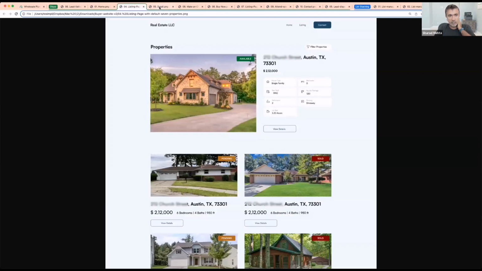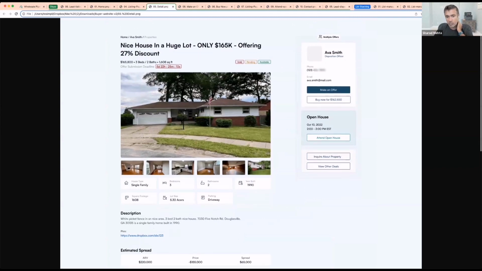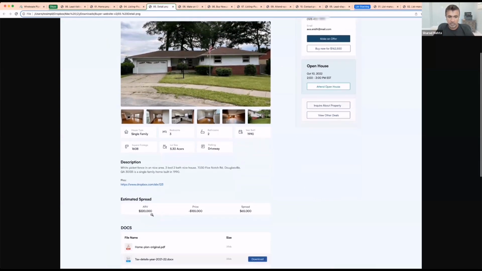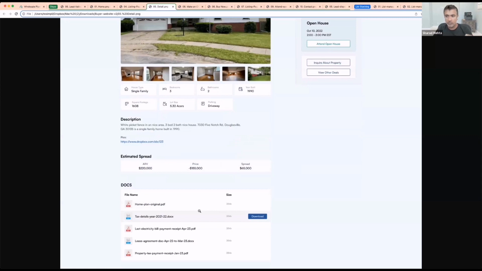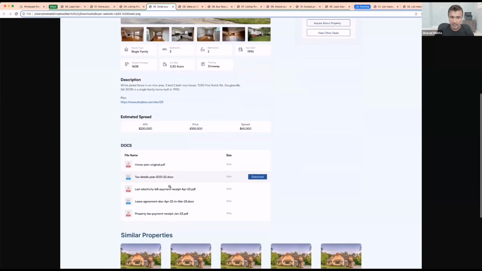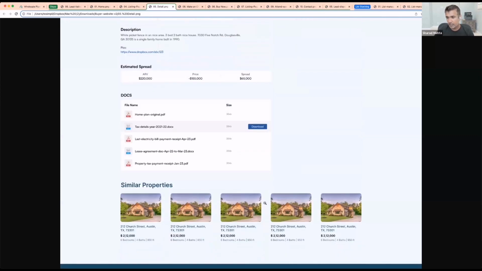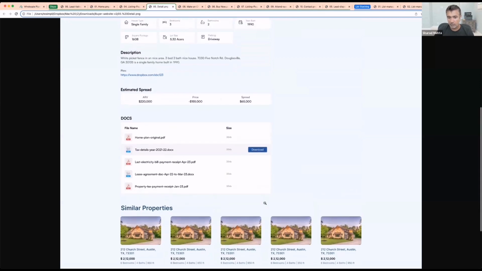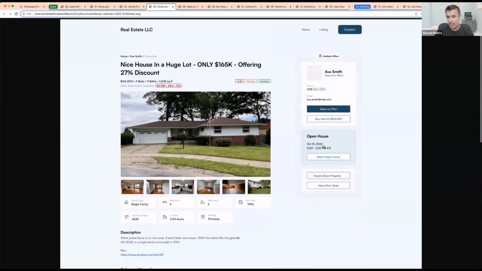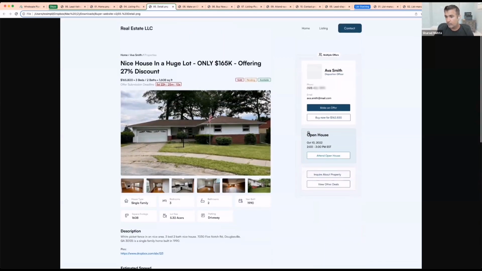And then going back to the listing page, all the pictures you've uploaded and all the information you've added will be right here. The description will be right here. The estimated spread would be your ARV minus the price that you're asking. Any documents that you've uploaded as part of your listing will be right here. And then they can see the other properties that you have for sale right here. And open house information will be right here.